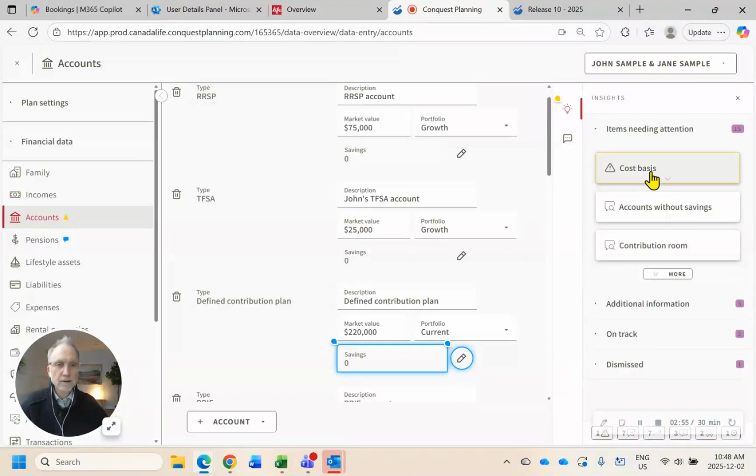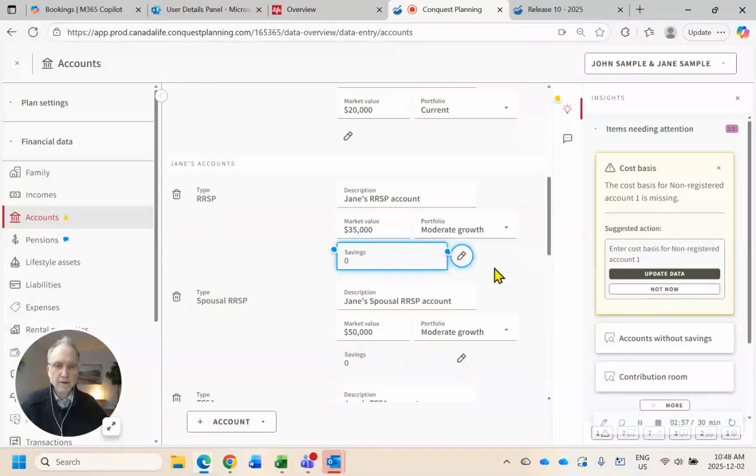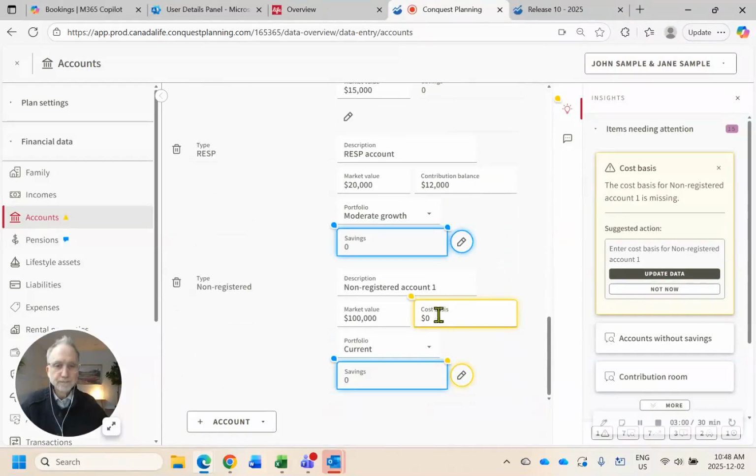Another one is with regards to the cost basis. So I do have a non-reg account down here with a $0 cost basis. So it's just saying, hey, if you have the book value, please reference it and insert it here as cost basis. So it'll be a little more accurate. If there are any redemptions done on this account, it'll calculate the taxes for you.